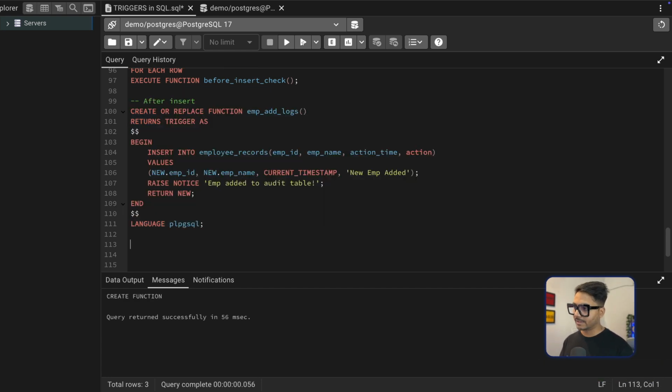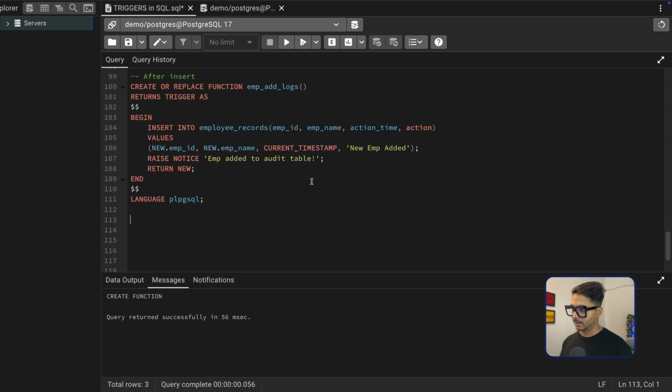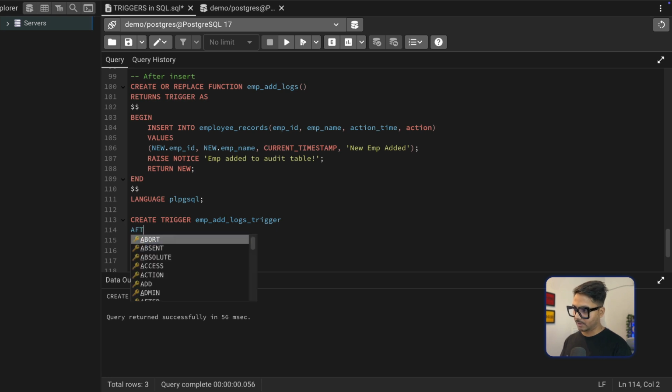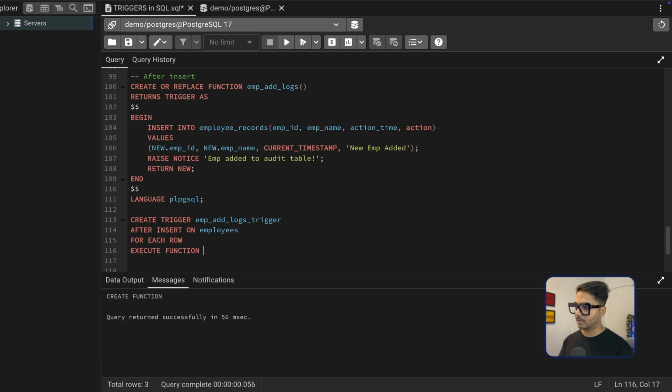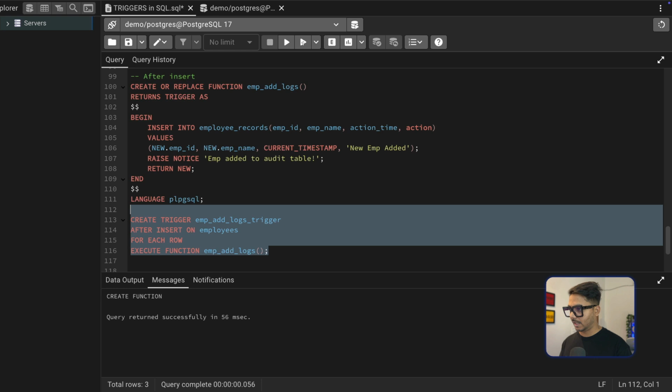Now let's create the trigger which is going to fire this function. I would say create trigger, and the trigger name is going to be the same, employee add log trigger. It is going to be after insert on the employees table. After inserting on the employees table, we are executing for each row, which is mandatory, and we are saying execute function. Which function? This function, add employee log function. Okay, and we are going to run it.